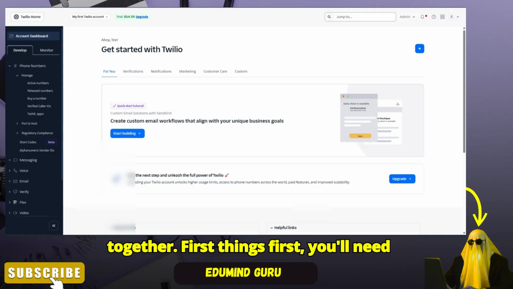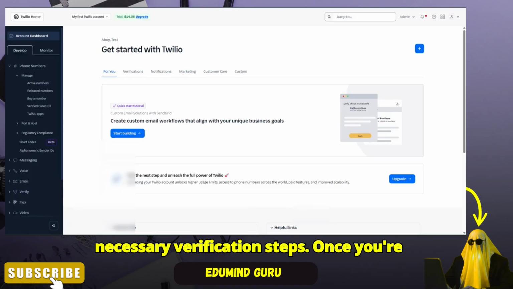First things first, you'll need to log in to your Twilio account. Head over to the URL console.twilio.com. If you haven't created an account yet, you'll need to sign up and complete any necessary verification steps. Once you're logged in, you'll find yourself on the Twilio dashboard, which is your central hub for managing all things Twilio.